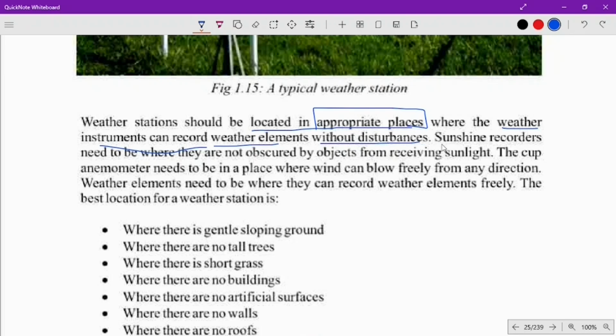Sunshine recorders. This is one of the instruments that we have studied about. They need to be where they are not obscured by objects. So a sunshine recorder is an instrument that doesn't need to be obscured from receiving sunlight. Otherwise, it will not work correctly. The cup anemometers, those ones to measure wind speed, need to be in a place where the wind can blow freely from any direction. These instruments must be able to record the elements freely.